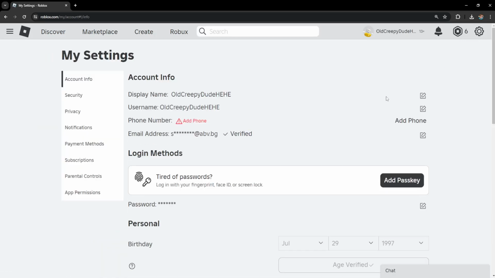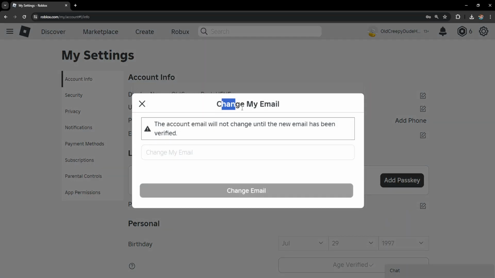Once we have gone to settings here, you will be able to see the email address and whether you have verified it or not. And if you want to unlink this email address, then we'll just click on this paper and pencil icon. And it will show us this, change my email. The account email will not change until the new email has been verified.